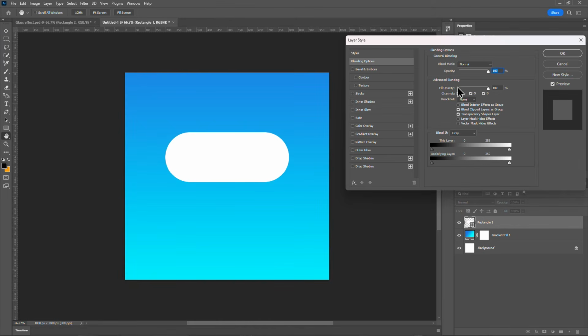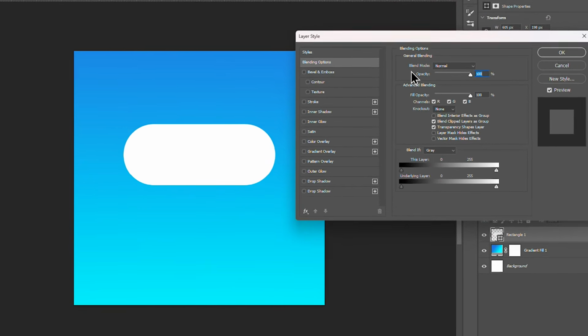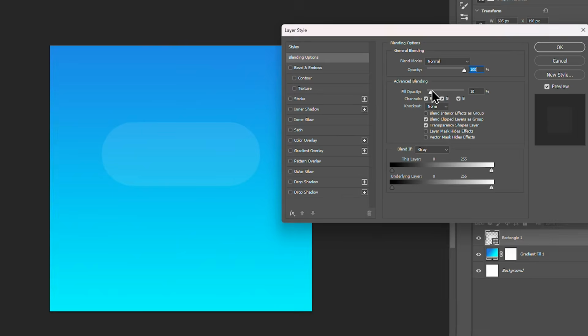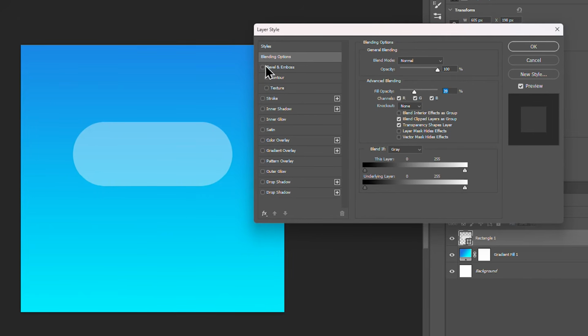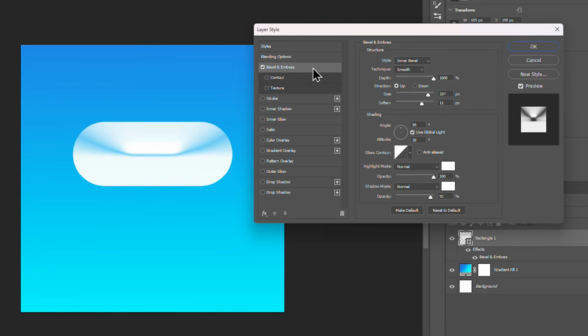Double-click on the rectangle layer to bring up the layer style panel. First, under the blending option, reduce the fill opacity to around 39%. Then go to the bevel and emboss. Start by adjusting the depth. I'm going to go with 272% for the depth, and for the size, we'll set it around 15 pixels and leave the soften at 11% for now.